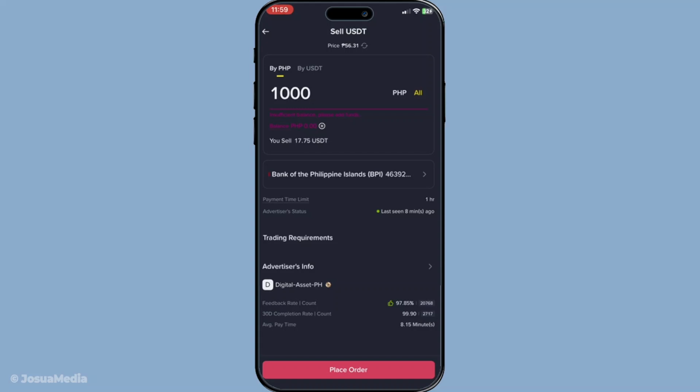And there you have it. In just a few simple steps, you've successfully withdrawn your USDT from Binance to your bank account. With this method, you can securely and efficiently manage your crypto transactions directly through your bank, making your digital investments easier to handle.